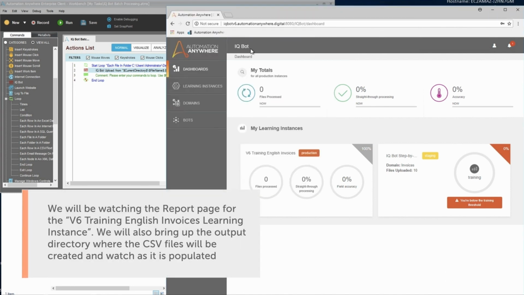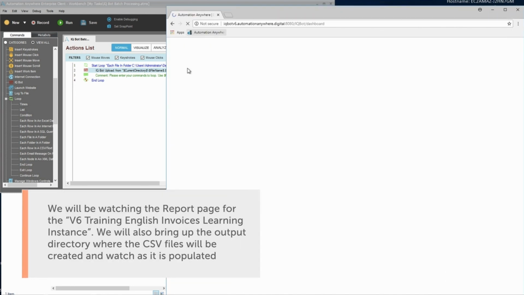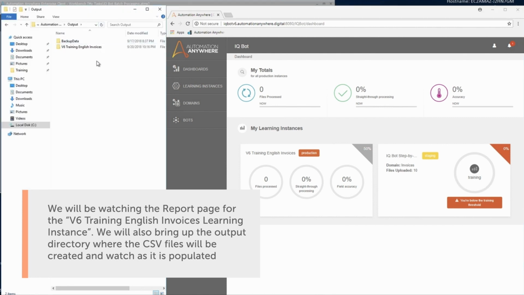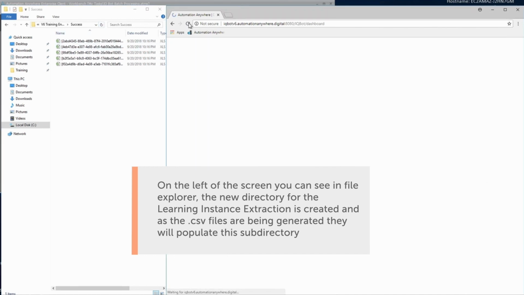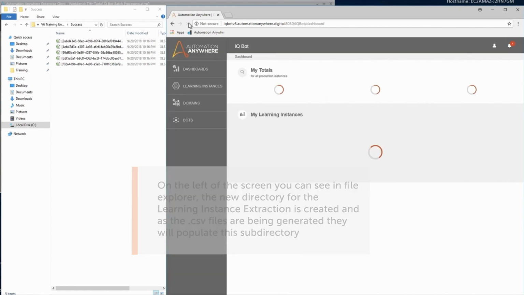In order to see the processing results, we will be watching the report page for the V6 Training English Invoices learning instance. We will also bring up the output directory where the CSV files will be created. On the left of the screen, you can see the Windows Explorer with a new subdirectory for the learning instance extraction. As soon as CSV files are generated, they will populate this subdirectory.